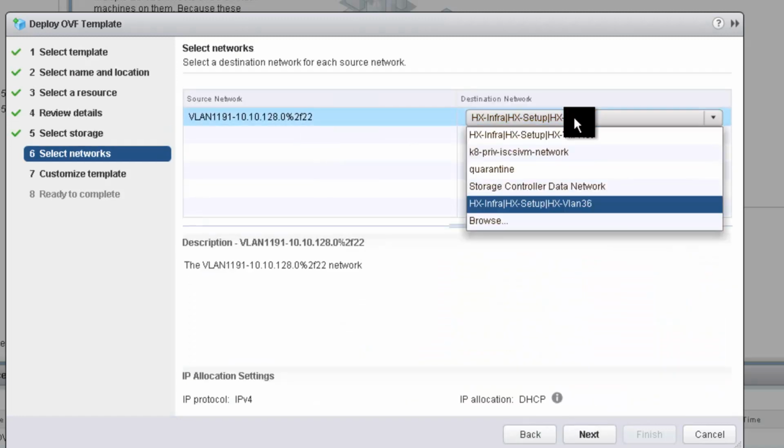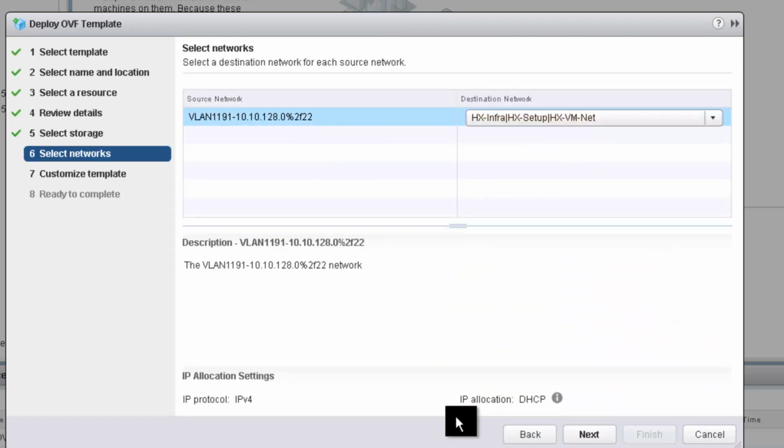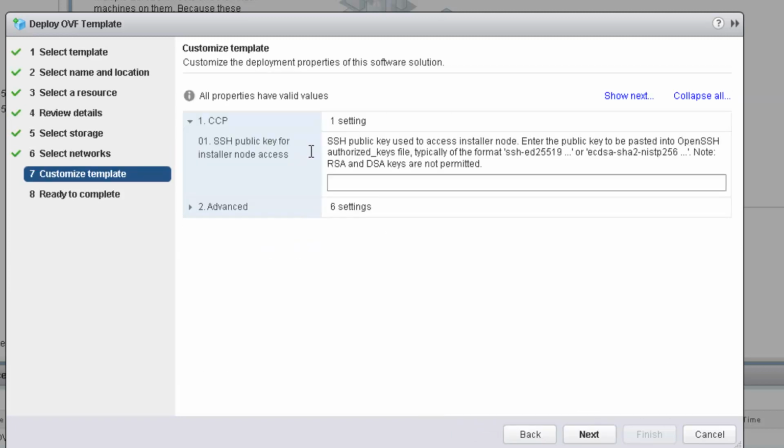So this right here, this network has to be DHCP enabled. It's right there, it says IP DHCP. And then of course the key again. Now this is important. You have to have the key here. It won't let you move forward without the key, the public key.